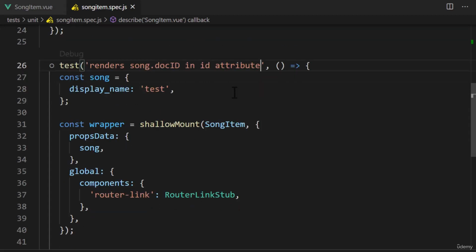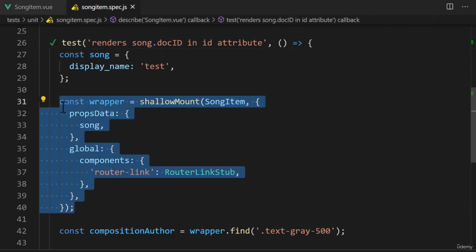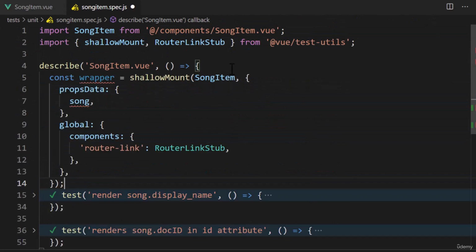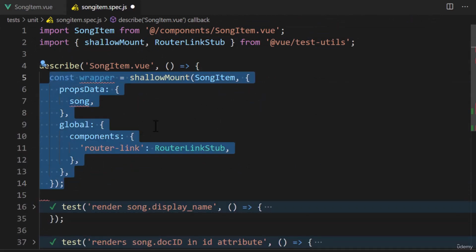The question I get asked often is, why are we mounting the same component twice? It's a fair question. In truth, we can move the wrapper variable up one level to the describe function. This adjustment will allow every test to use the same component. Here's the problem. Every test will rely on one instance of a component. This makes things difficult to refactor if we ever need to. If one test makes a change to the component, this can affect other tests.